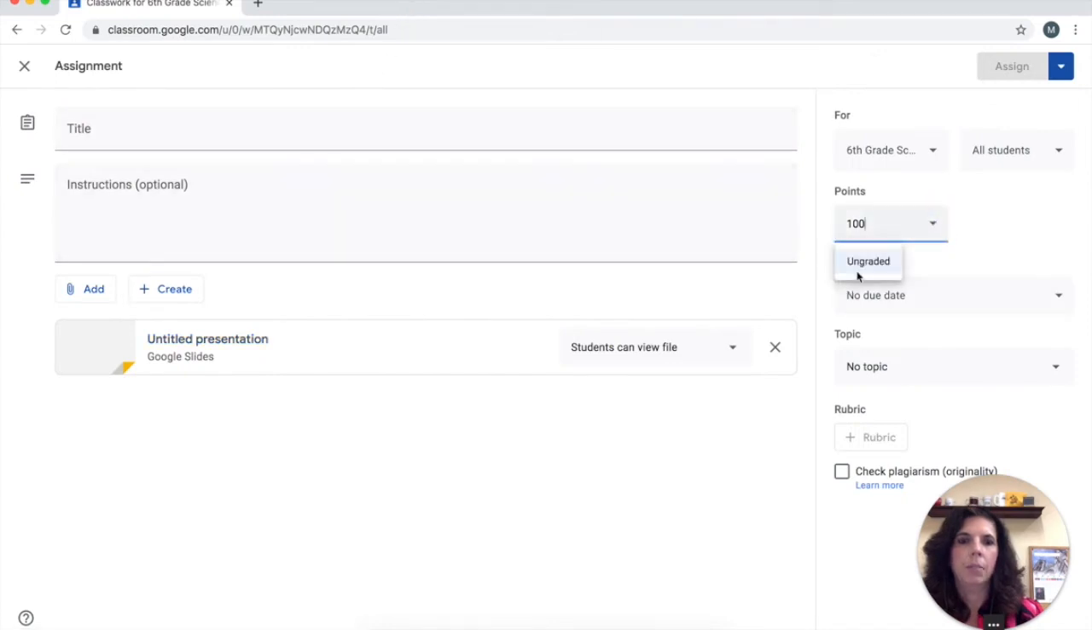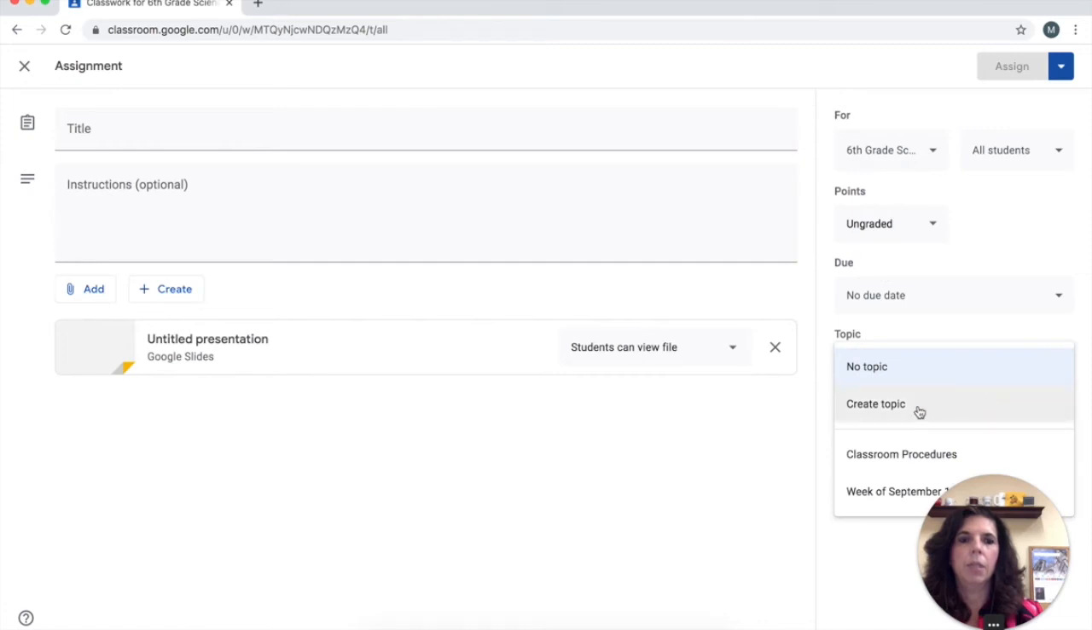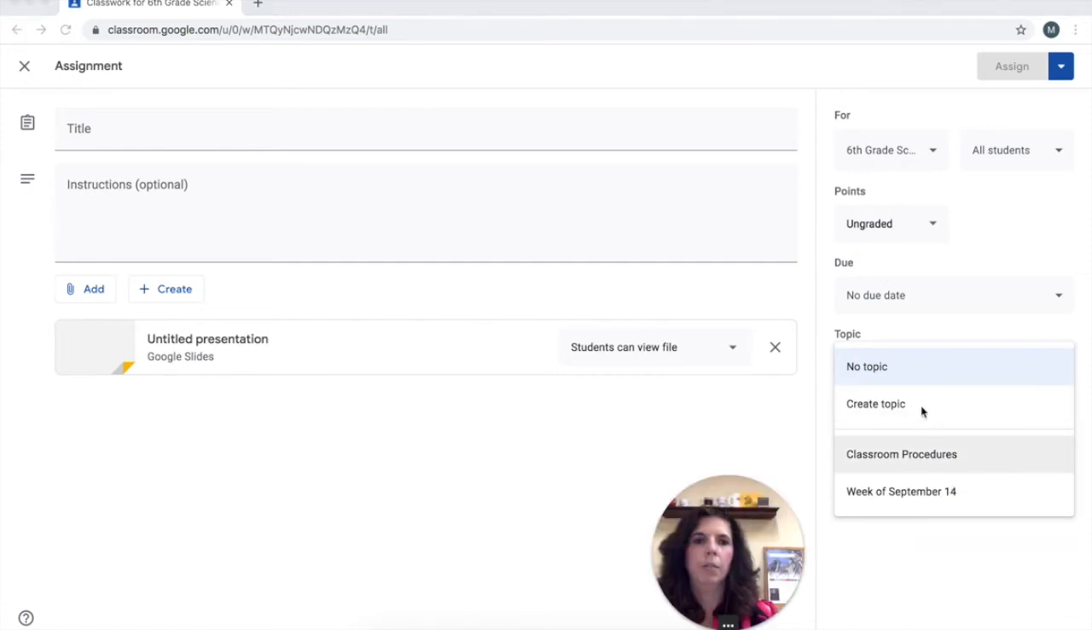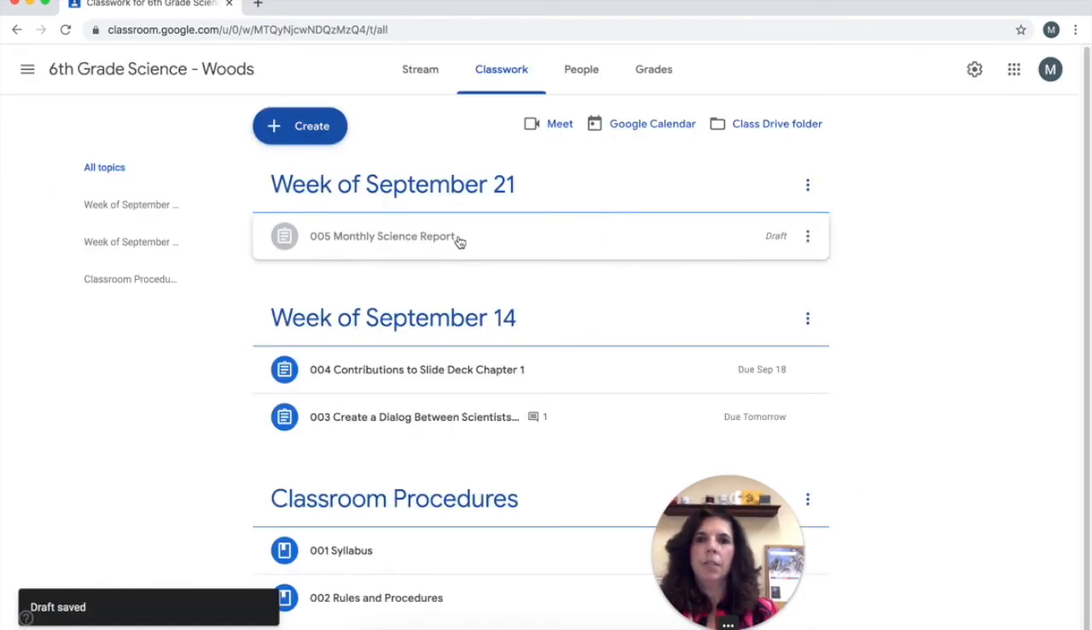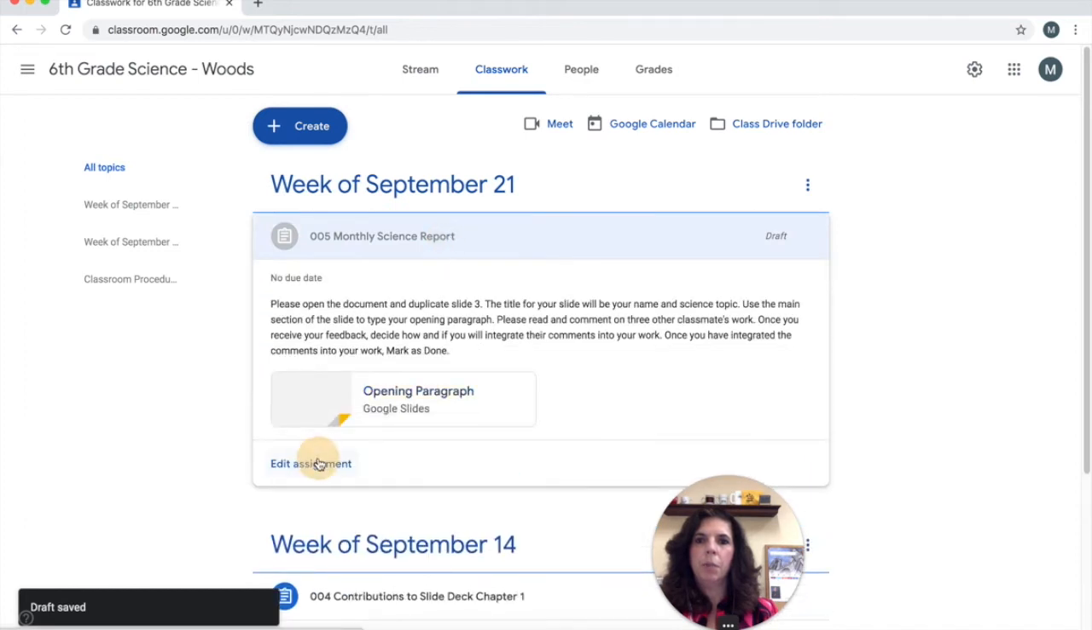This is going to be an ungraded piece of work, and this is going to be a new topic for the week of September 21st. This is my 5th assignment. I saved it as draft. Here I am later, ready to continue my work.